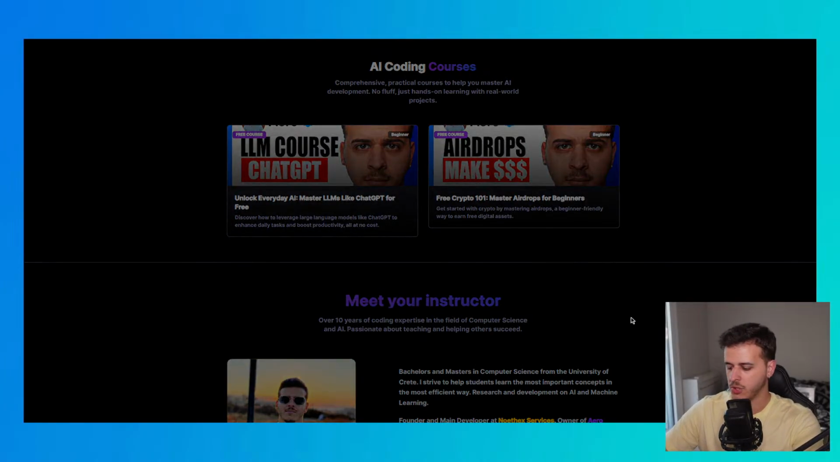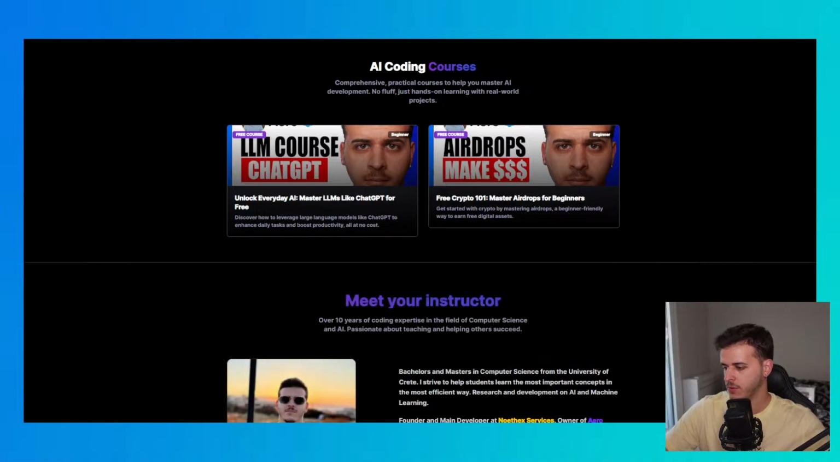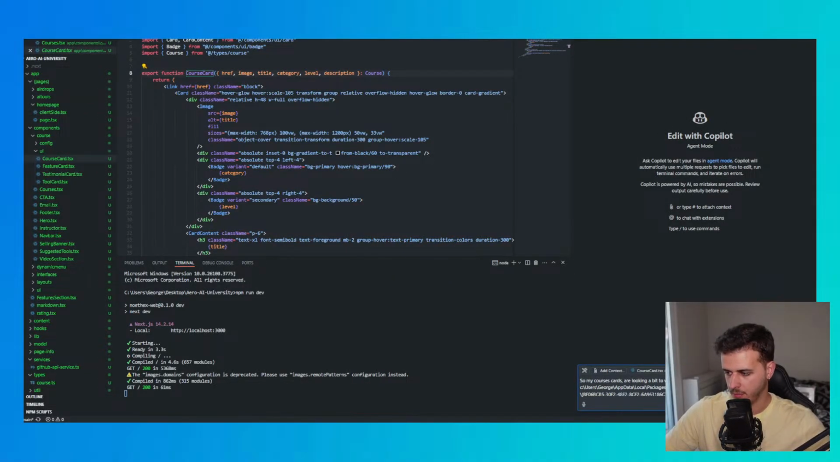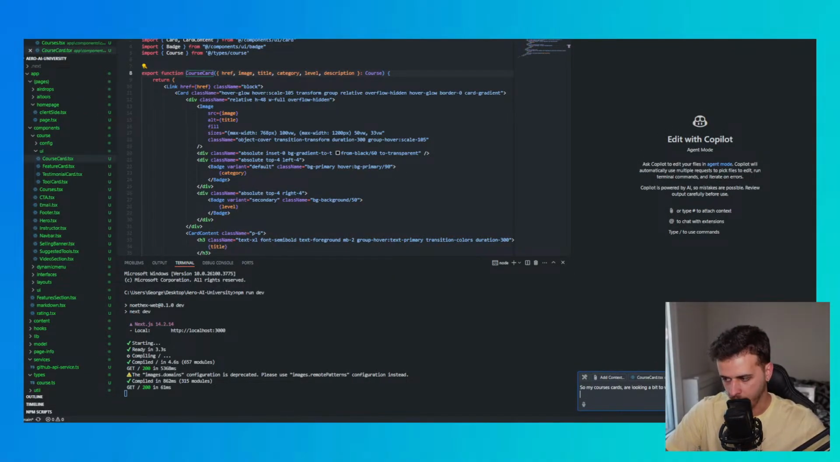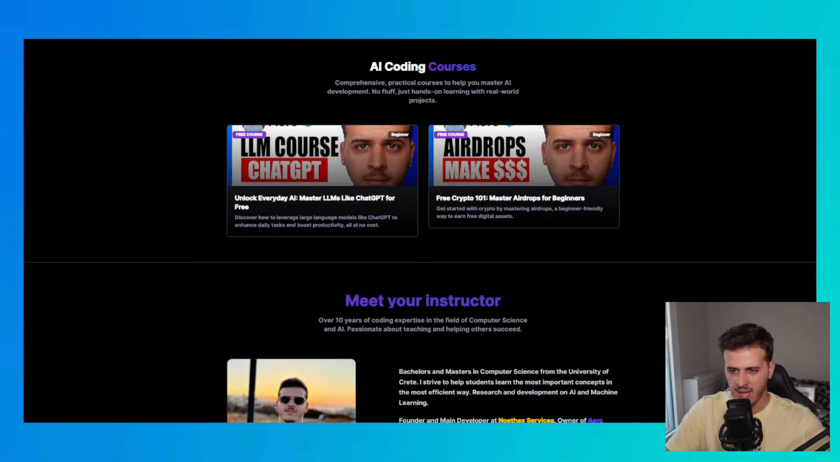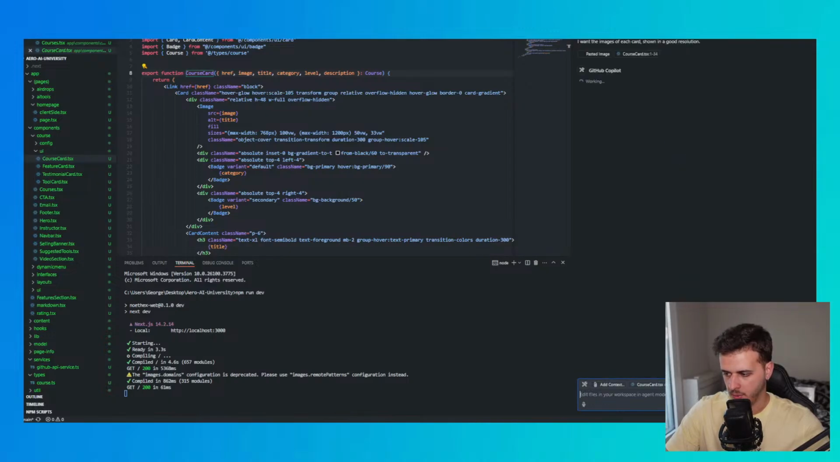Can I attach an image? Hopefully I can. Let me give it this example. Okay, I can. I want the images of each card shown in a good resolution. If the images are okay, then everything is fine. So let's try this out and see what Copilot says.